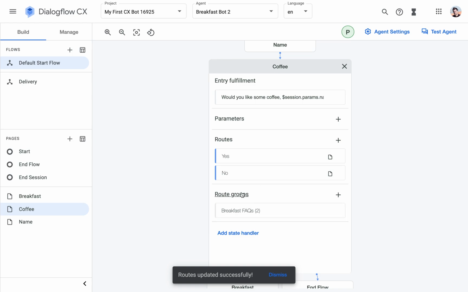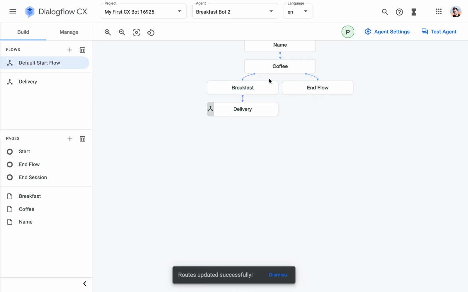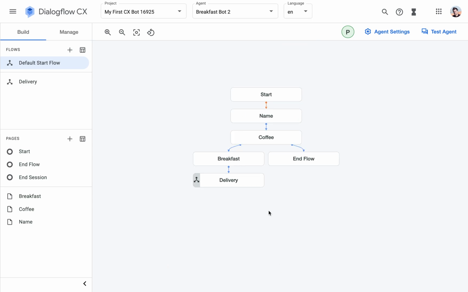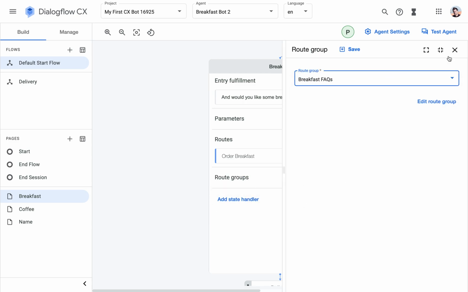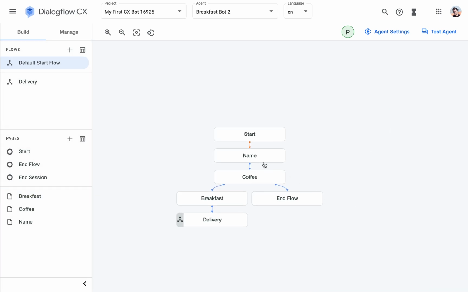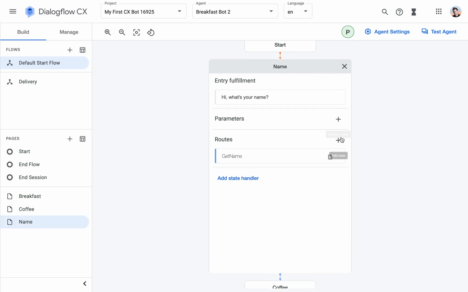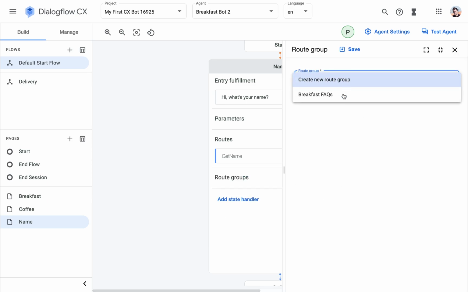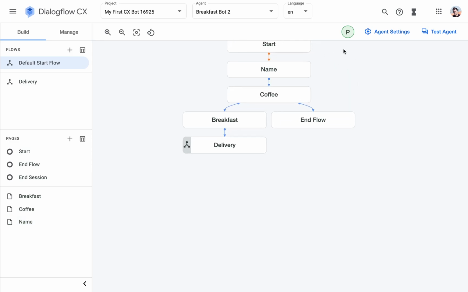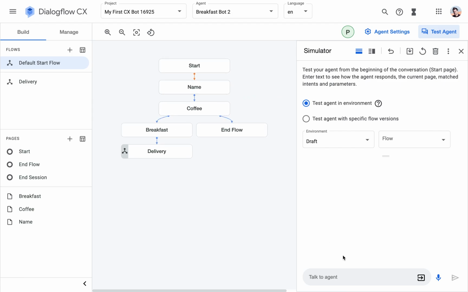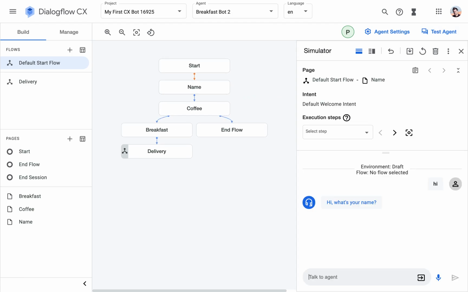So now we have added this route group here to the coffee page. And like I said in the beginning, it's about reusing. We can easily reuse it. So I can now add the same route group also here. Never forget to hit save because otherwise it's gone. And I can also add it here in the name step. Now that this is all set up, let's try it.